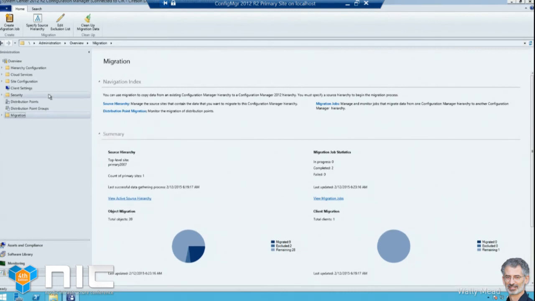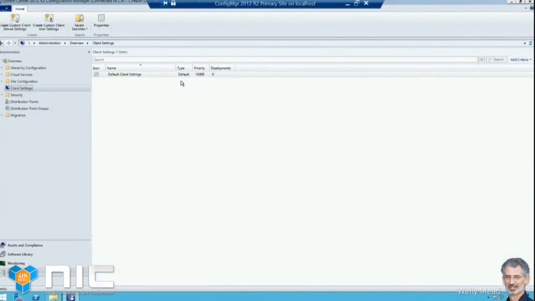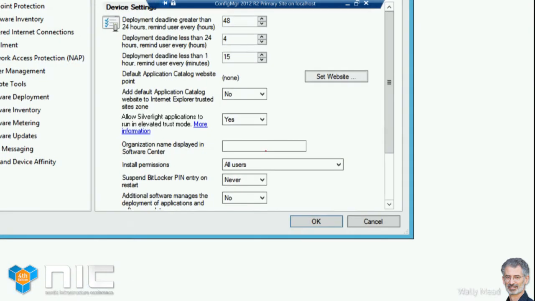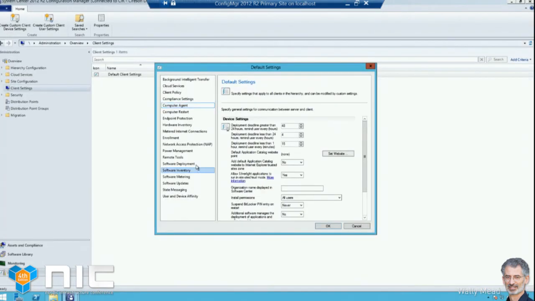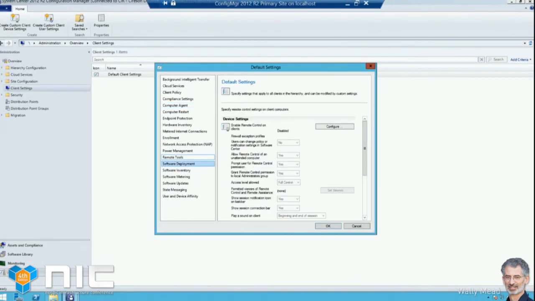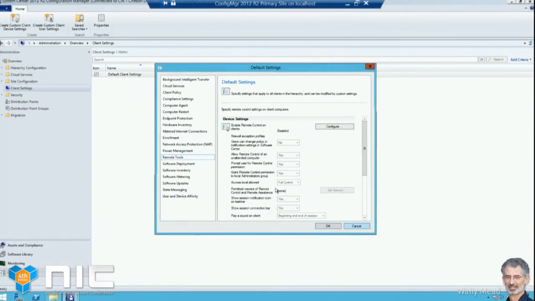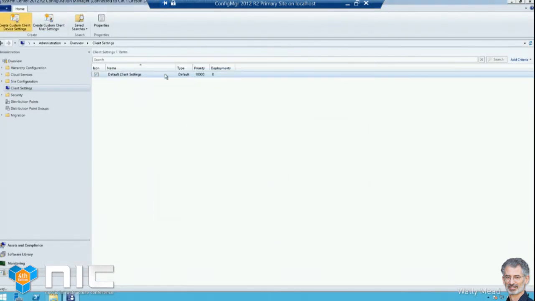Okay, so if I go now to client settings, so my default client settings I have configured. You notice that Computer Agent has nothing specified for default name in Software Center, which means the default name is IT Organization, pretty generic. And Remote Tools is not enabled, so it is disabled, which is the way I want for my majority of clients. Okay, I want to create a customization now. So let's go create custom client settings.